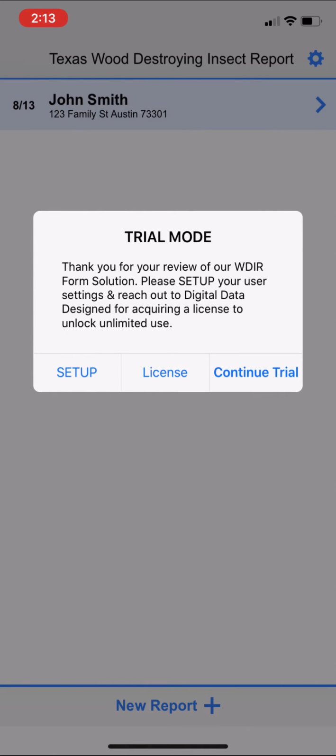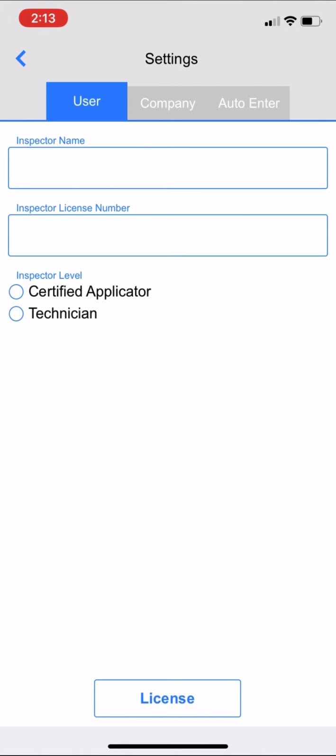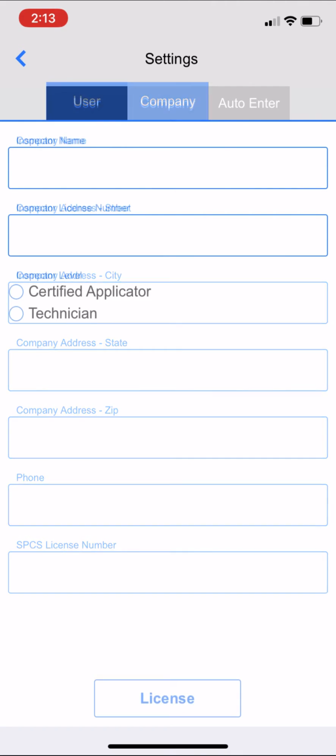First time you open it, you'll see this screen indicating that you just go with the trial as is, update and get a license, or hit setup. Generally speaking, you might want to start with setup because it'll take you to the user and company information, which is going to be needed to populate into the report itself.